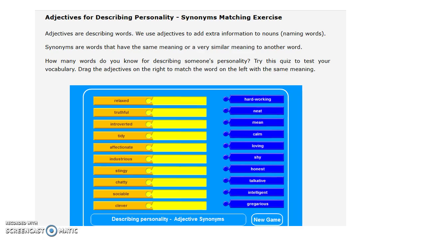Adjectives for describing personality. This exercise is more or less the same as the other one. It's just that we're using synonyms. Synonyms are words that have the same meaning or a very similar meaning to another word. We're going to do the same. We're going to put this blue column into this yellow column to match the synonyms.